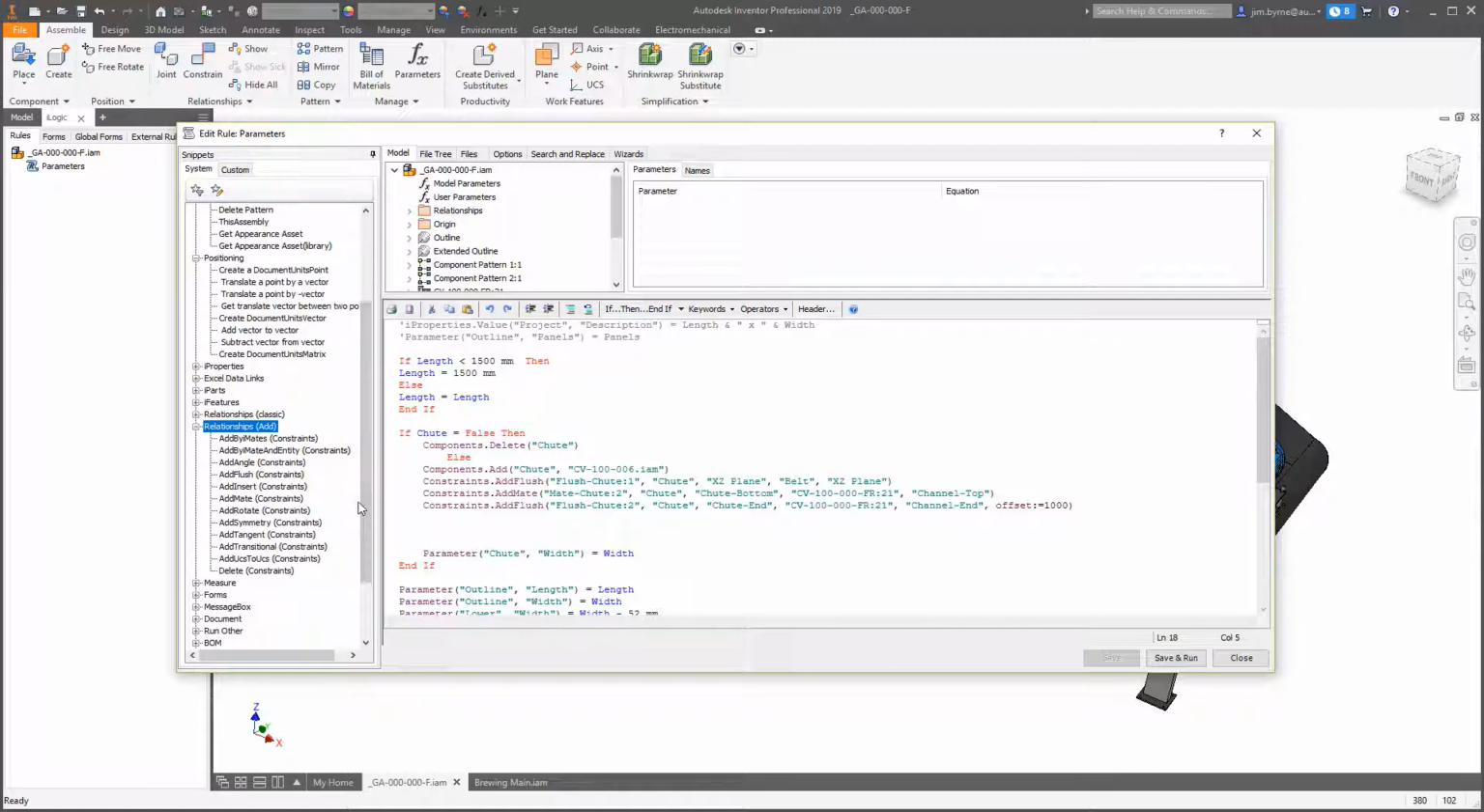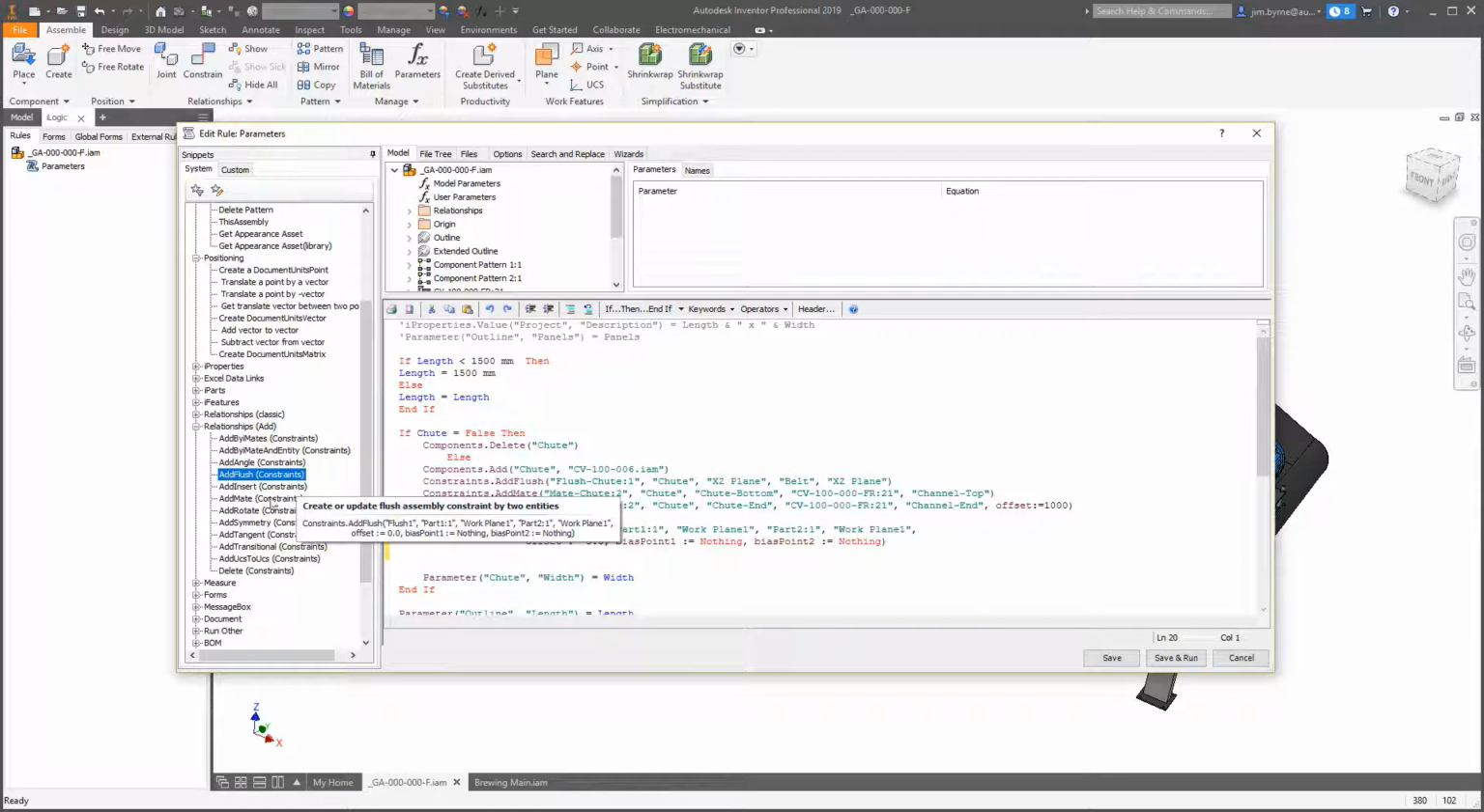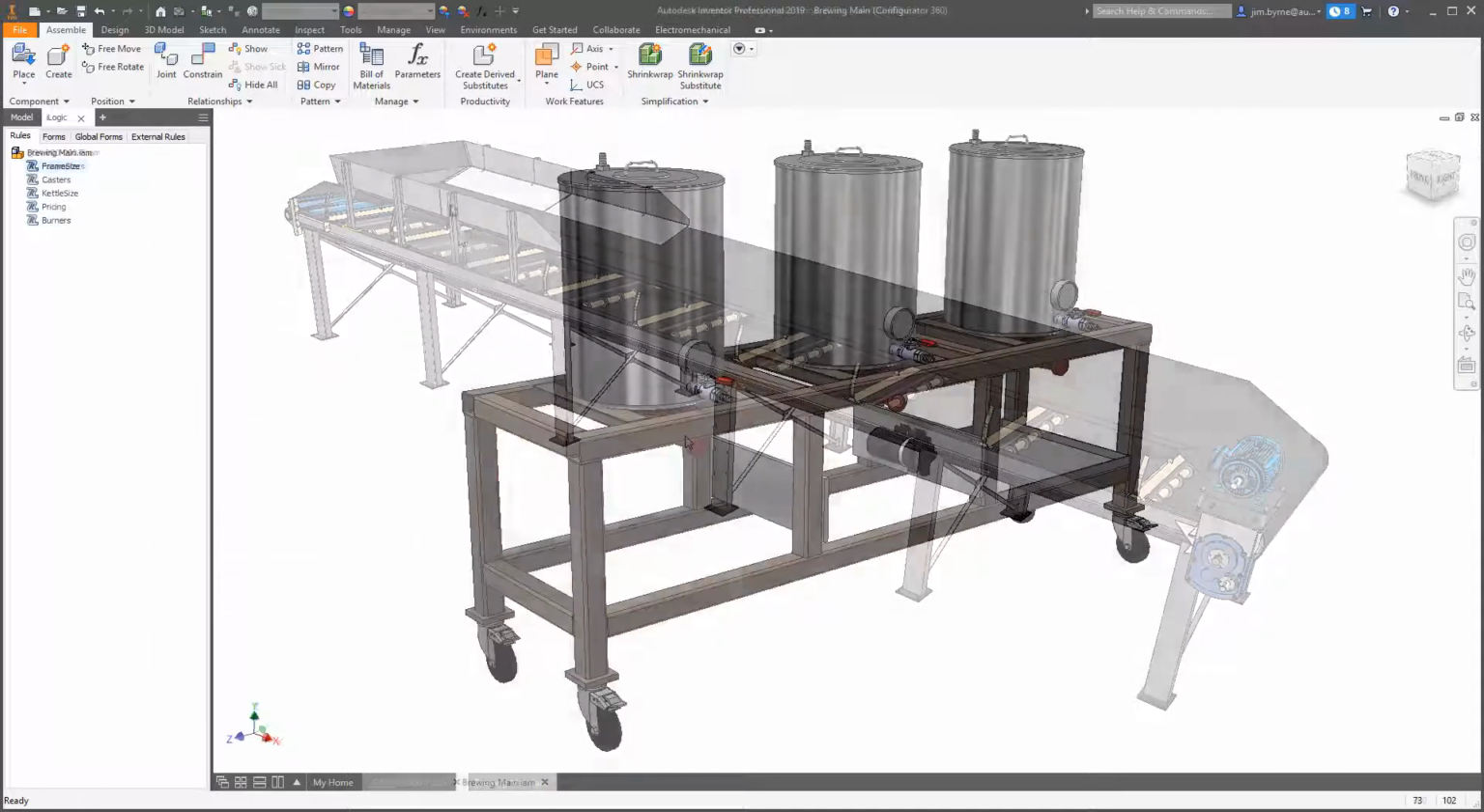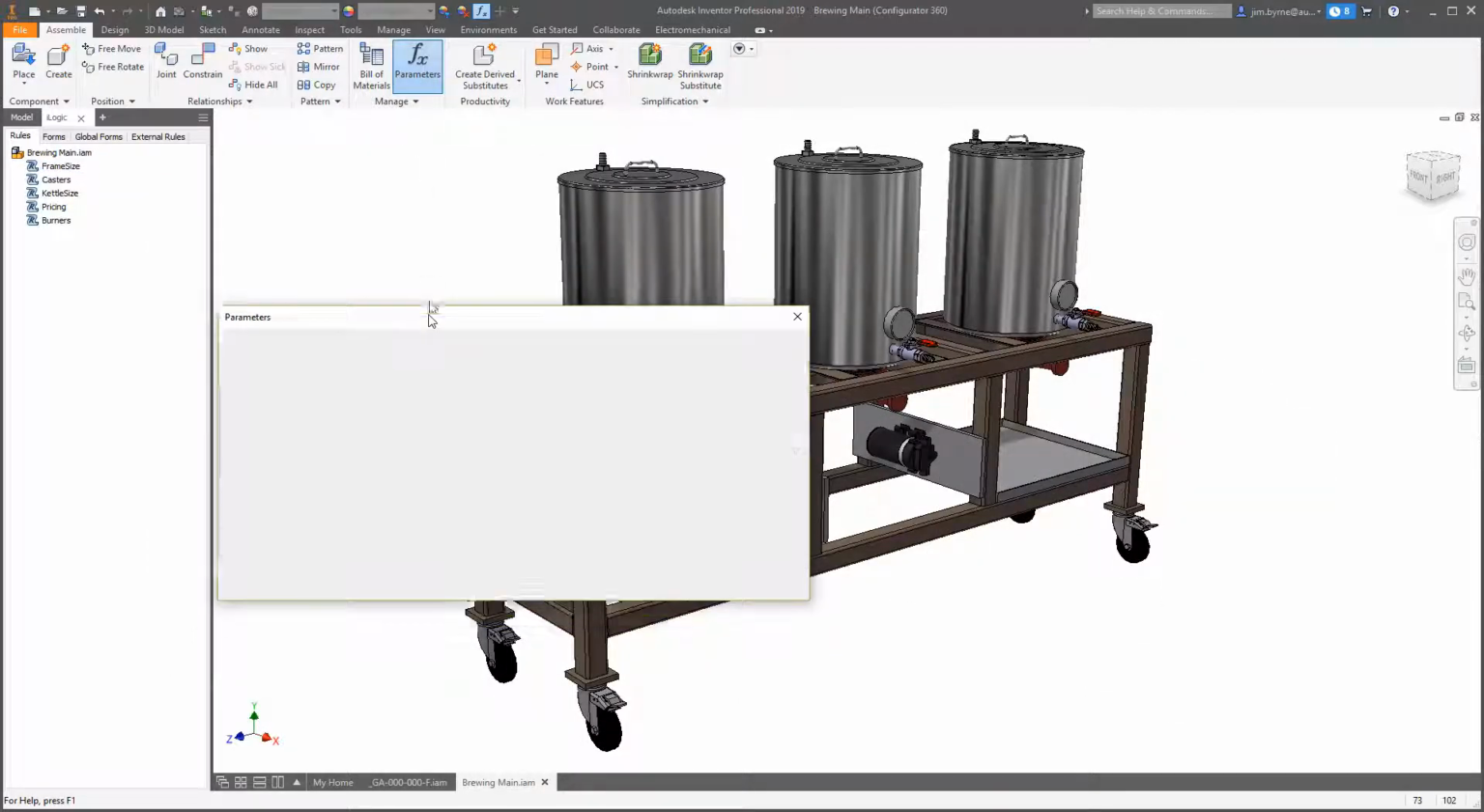Double-click on an object such as a flush constraint and modify the text for the name of the mate, component name, and referencing geometry. In this case, we use planes for the constraints, but if you're interested in using part geometry like faces or edges, not a problem in the Inventor 2019 release.